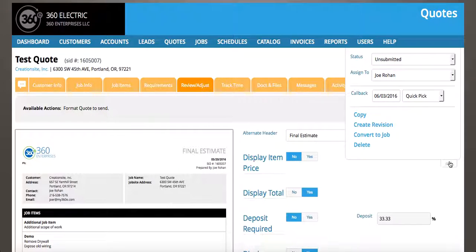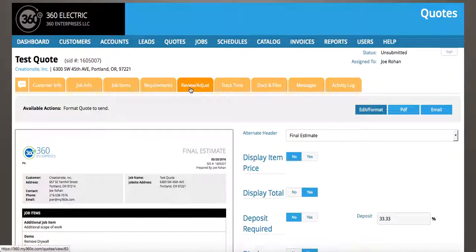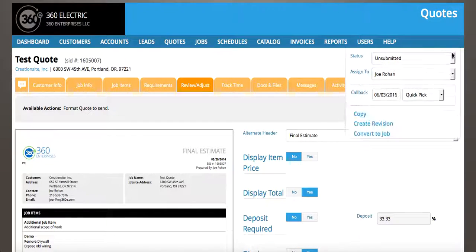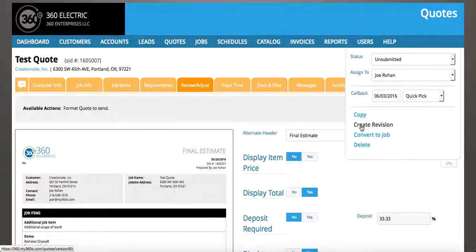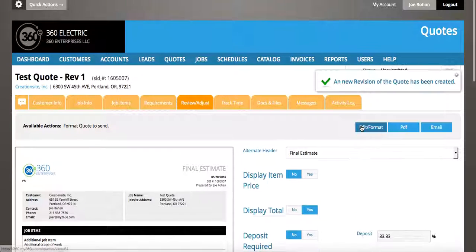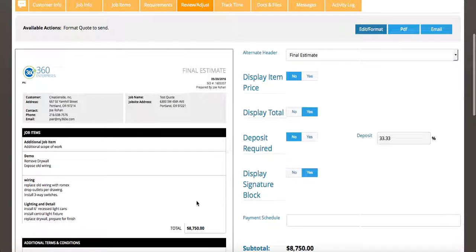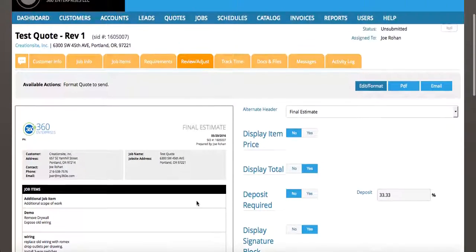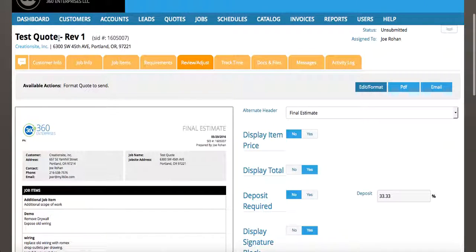So in this case, I go to my review and adjust tab, I go over here to my right, and you'll see where it says create a revision. I'm going to select that. What it's going to do is make a duplicate of this quote without creating a new work ticket. So we would call this Rev 1. In this case, you see it's the same quote, but it's test quote Rev 1.